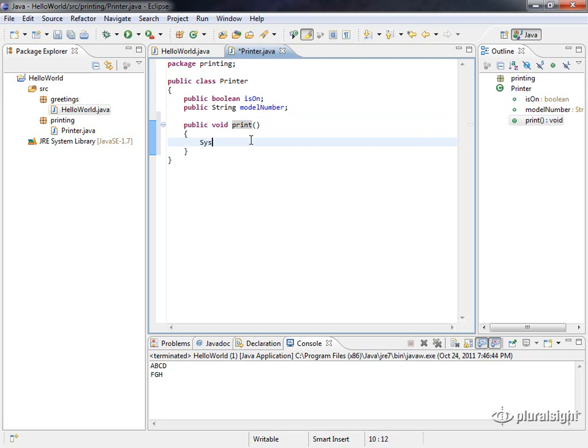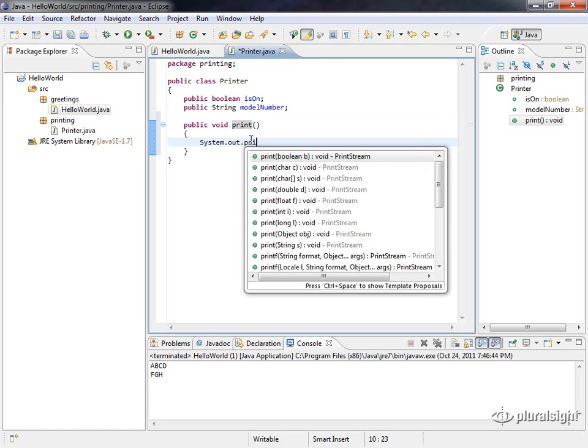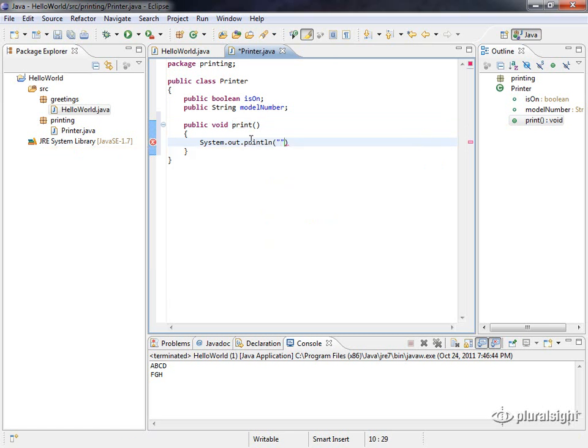So let's call system.out.println, and then let's have it print the model number. Now you'll notice also that I don't have to say printer or my printer or anything before model number. Instead, I'm using this class level variable. So from within your class, a method in your class can use any data in that class. So it can just reference model number, and it's going to use whatever we set the model number to.